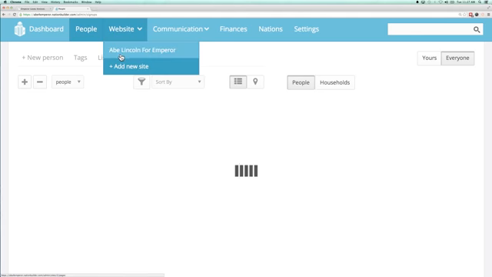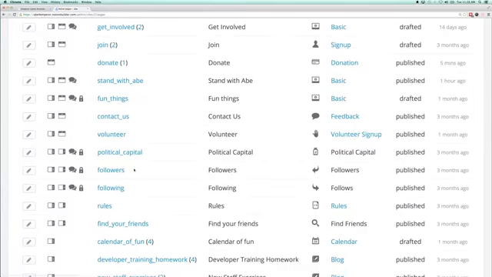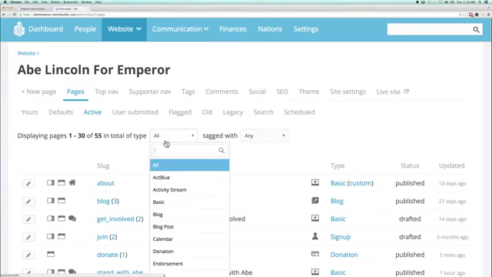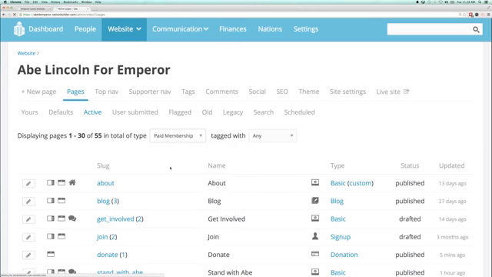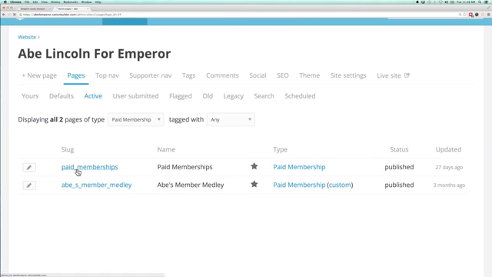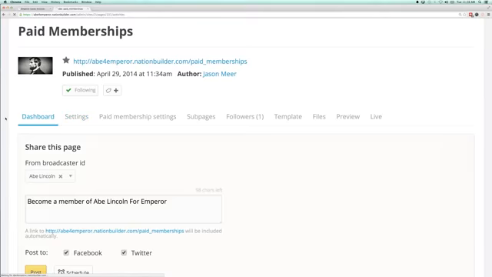Now, in the case of a paid membership page, it's going to be pretty similar to our ticketed page in the sense that we're going to give people different ways that they can acquire memberships within our nation and how much each of those memberships would cost. Let's go ahead and find ourselves a membership page. Remember, in our website, we can locate them by the type of page like this. You can see it within our membership settings.